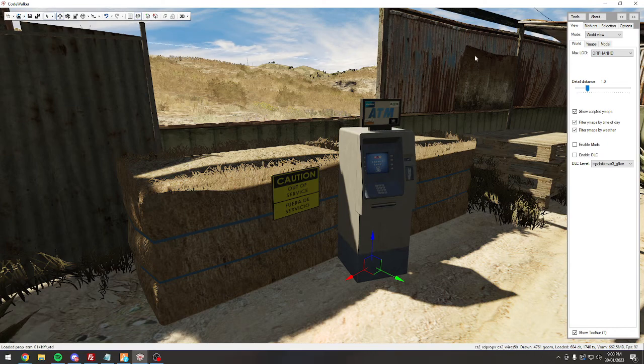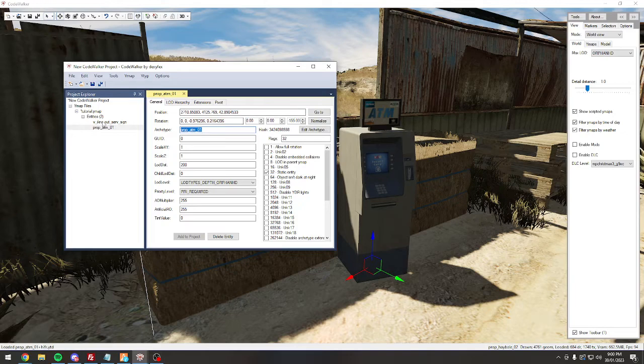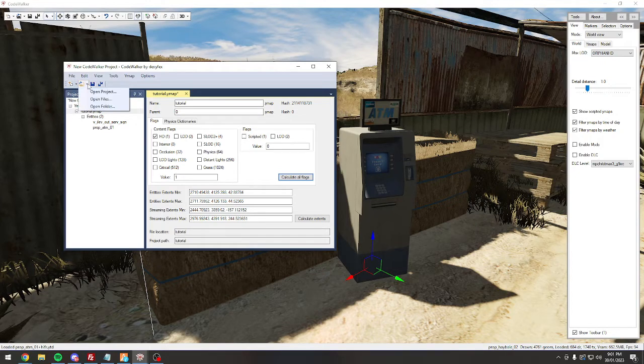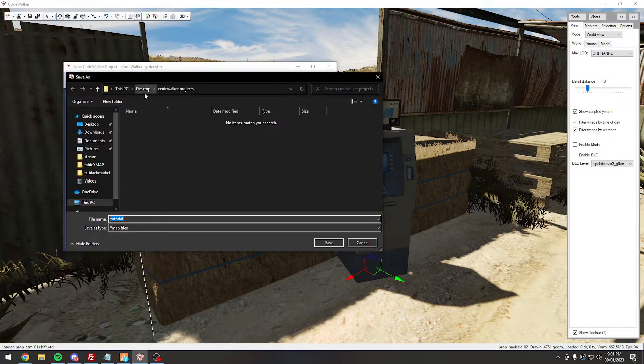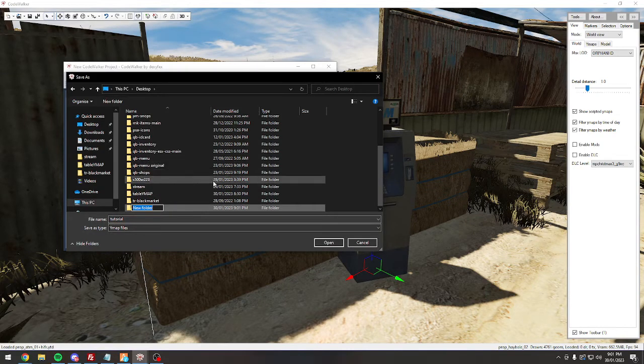So now, if you wanted to input that into your server, you're going to go to here. You're going to click on whatever you named it, tutorial YMAP. You need to make sure you do calculate all flags and calculate extents. Puts all that in for you. From there, you're going to click File, Save Tutorial YMAP As. Wherever you're going to put your server, just make a new folder on the desktop for now. We'll call it tutorial.